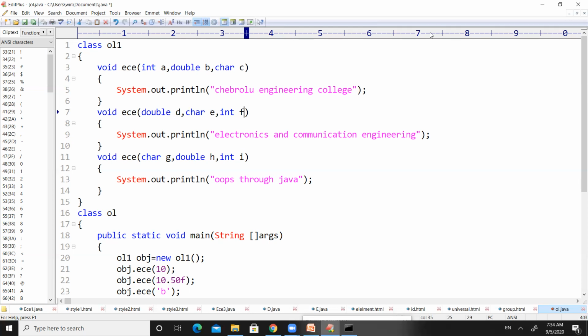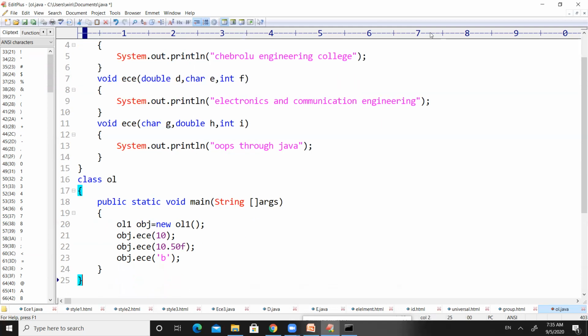But if you observe the first method, the order is integer, double, character. And the order in the second method is double, character, integer. And the order in the third method is character, double, integer. So there is no difference in terms of number or type of parameters, but there is a difference in terms of order of parameters. So the difference in terms of order of parameters decides how we can execute the things.